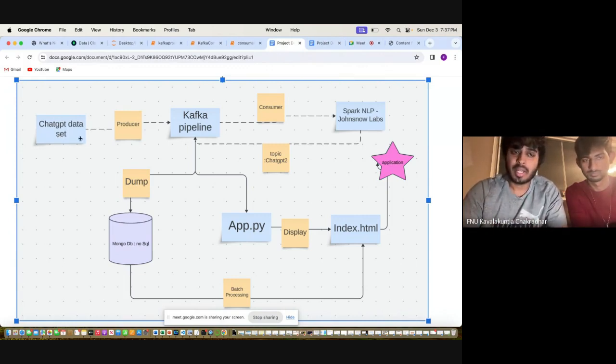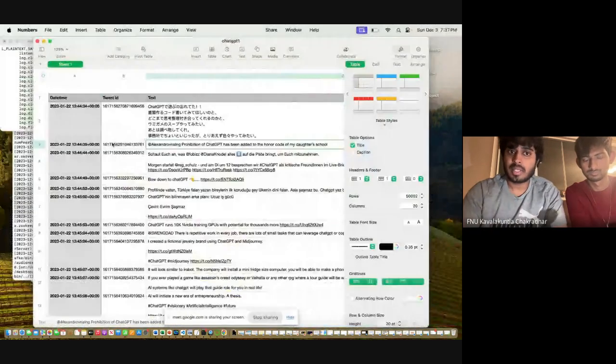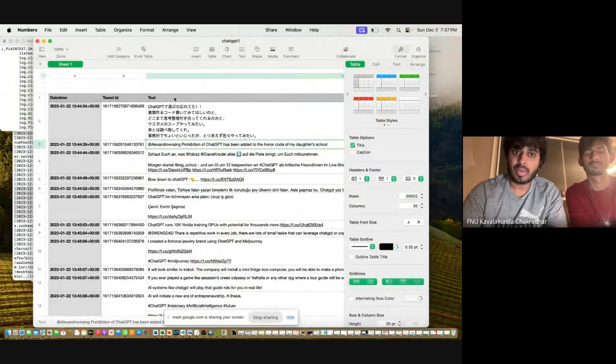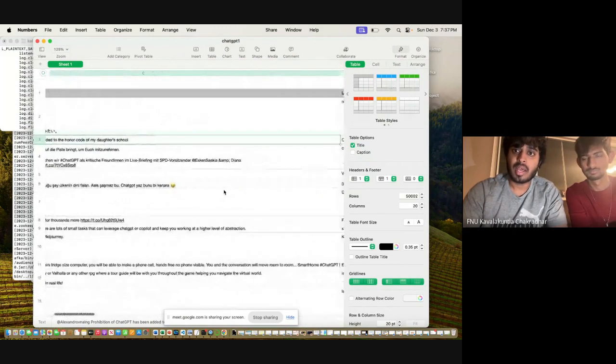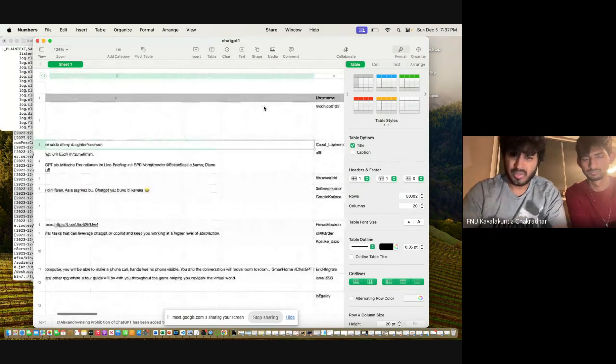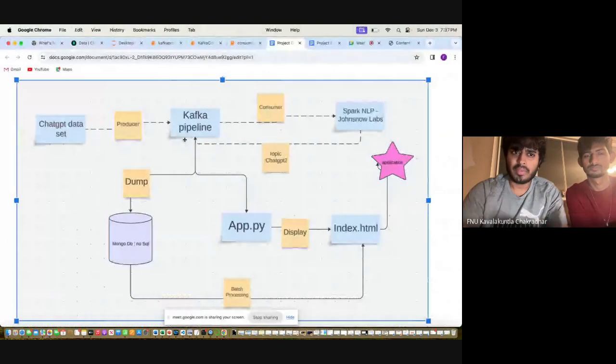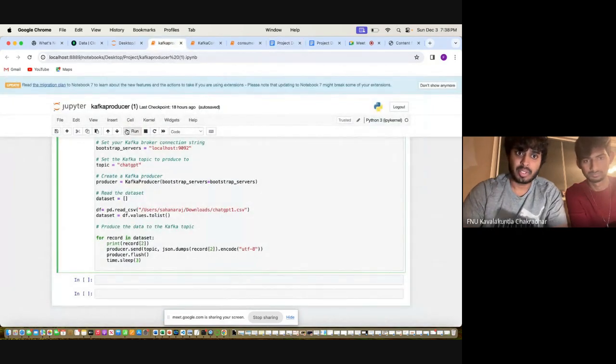We have the ChatGPT data set from Kaggle. Let us see this data set. It has date, time, tweet ID, text, and the text has the Twitter tweets, and then other things like username, permalink, and users. These things we don't want to concentrate on because they're not in scope; we'll concentrate on the tweets alone. After getting these tweets, we are going to put them in a producer code that will put them into a Kafka topic. Let me run the producer code.